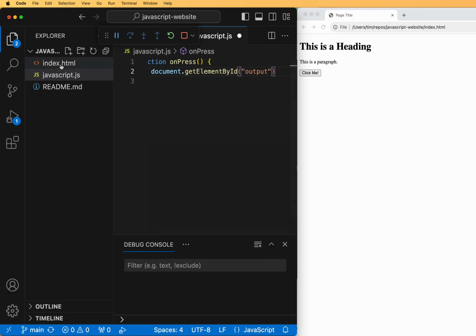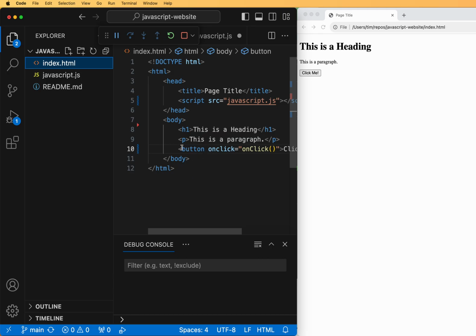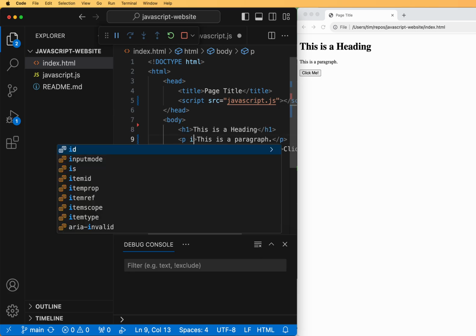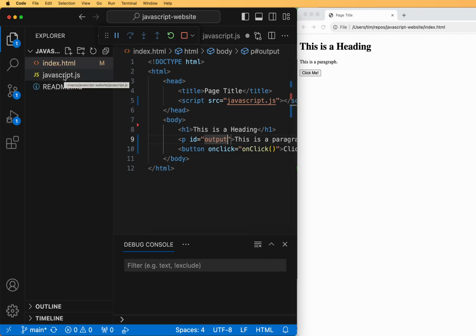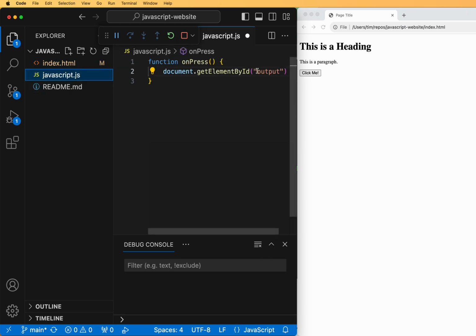Now the problem is we don't have any ID on any of these. So we're going to give this one an ID, and we're going to call this one output. So we save this. And now when we go over here and we say output dot innerHTML, what this is saying is that I'm going to override the HTML that's in there, and I'm going to say, can you see me?